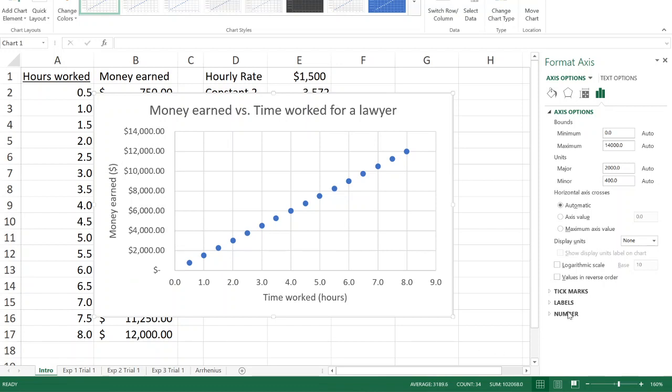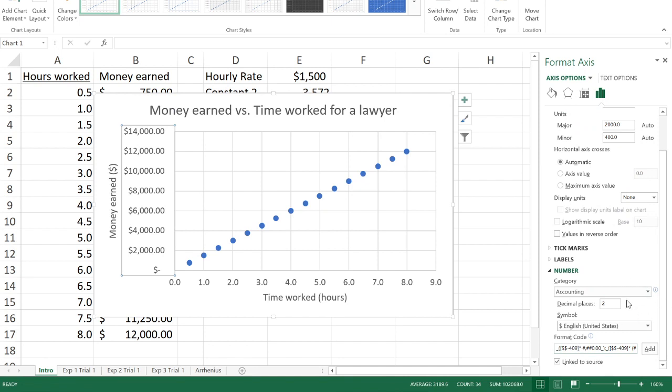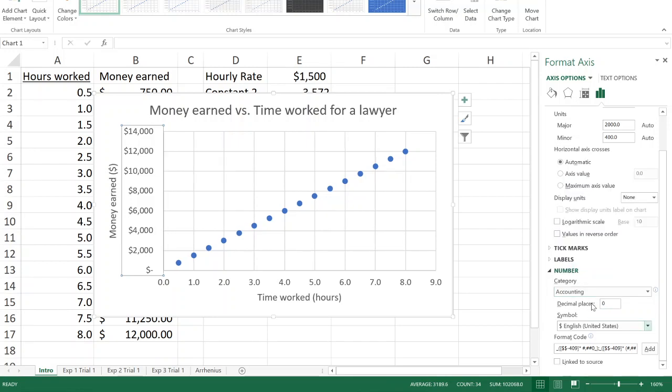And down here in the number category, I'm going to expand that one. You can change all sorts of things about how many decimal places, what kind of number it is, and we'll see that more as we go along. I'm going to take out those decimal spaces, and now it's going to look a little bit better.